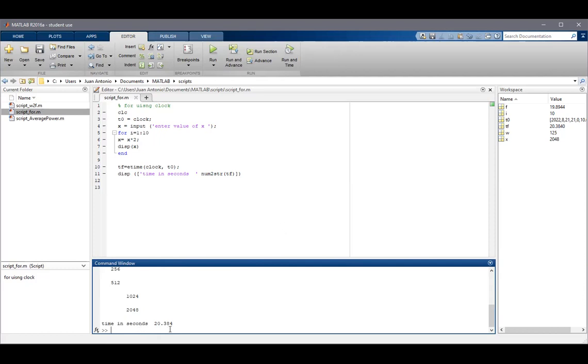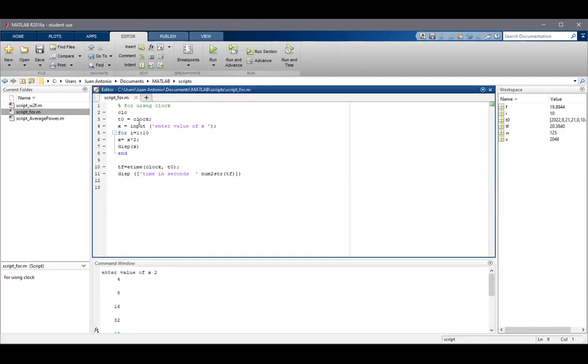And it's telling me that it took 20.384 seconds to run, okay? Now, it probably took longer because I have this clock before I input the number. So if I move that, I can... well, before I do that, because I have something in memory that I don't want to erase, let's just keep it that way, and then we'll play with that a little later.